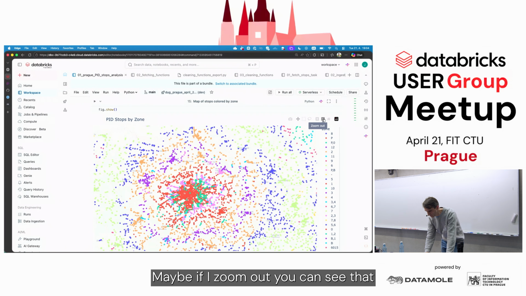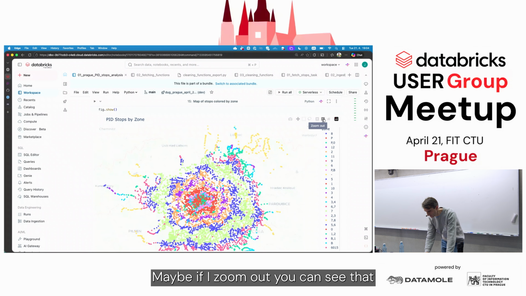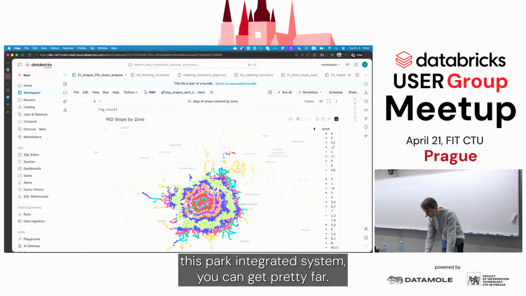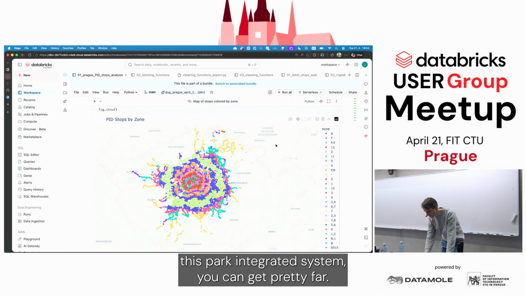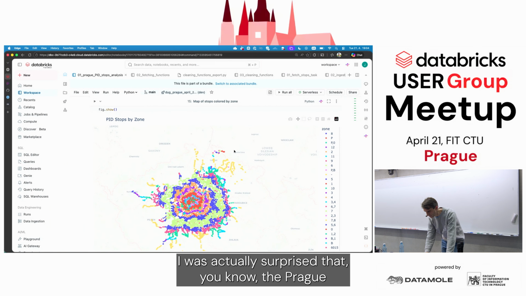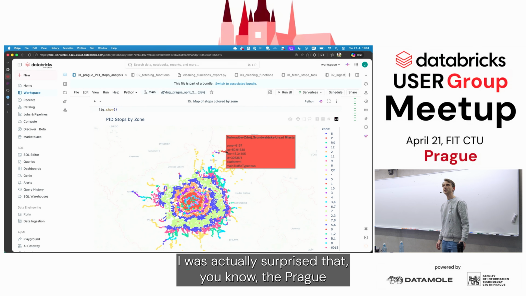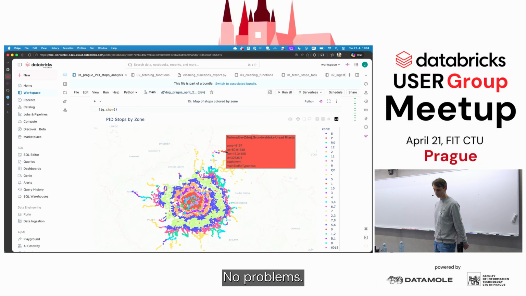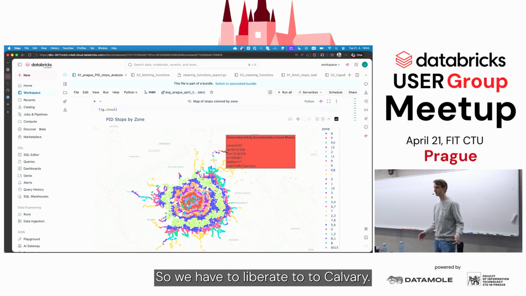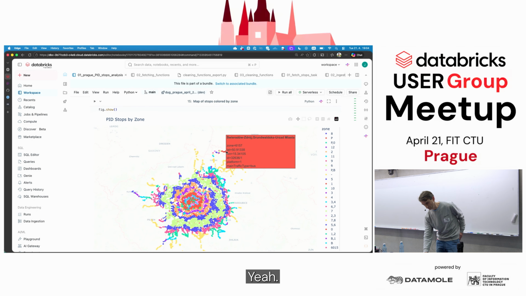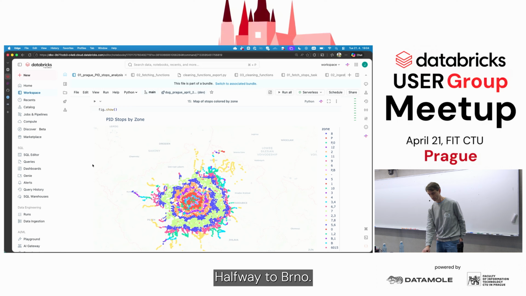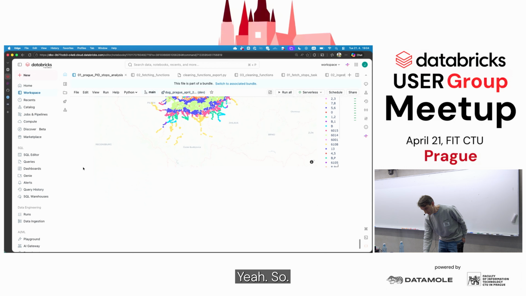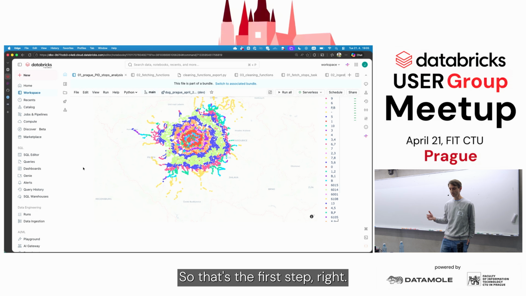maybe if I zoom out, you can see that with the Prague integrated system, you can get pretty far. I was actually surprised that with the Prague integrated system, you can go also to Poland, no problem. So yeah, to Liberec, to Karlovy Vary, halfway to Brno. Yeah, so that's the first step, right?